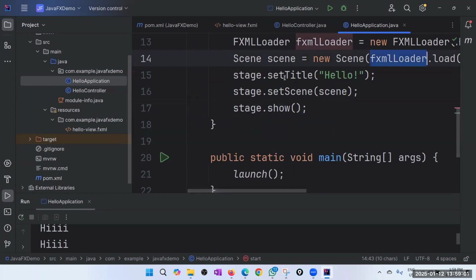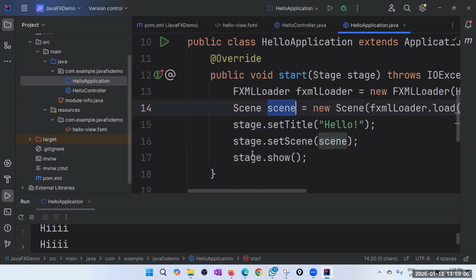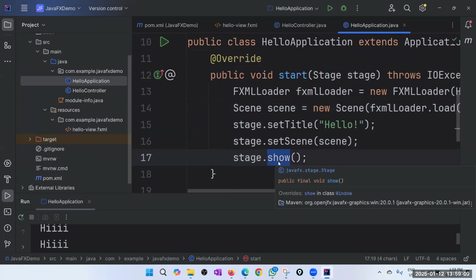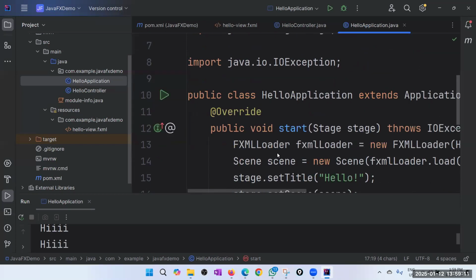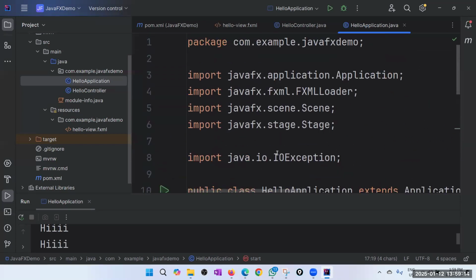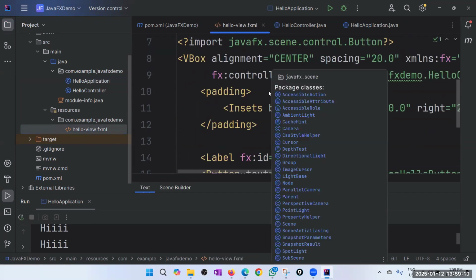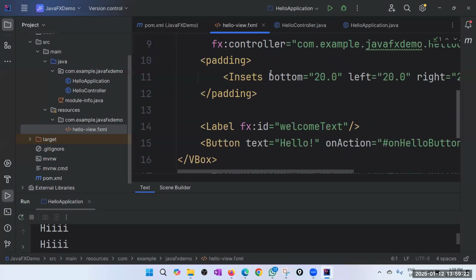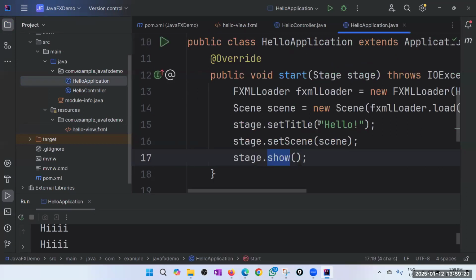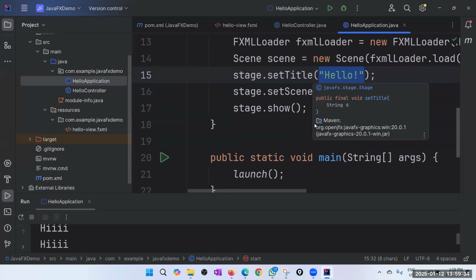So then to the stage, we have set the scene, and that is our scene. Then we have just called the show. Right? You can see this code is just that. Okay, just that. And additionally, we have the FXML file that has the layout of the content. That is optional. Either you can create the content using an FXML file, or you can also create the content here, just like Swing. You can create buttons, right, and so on. Okay.